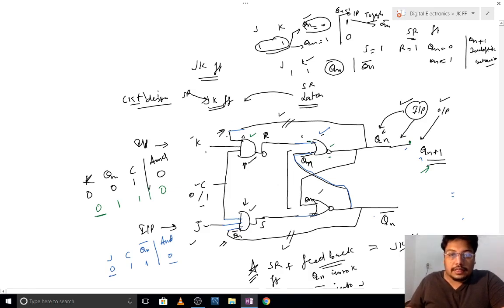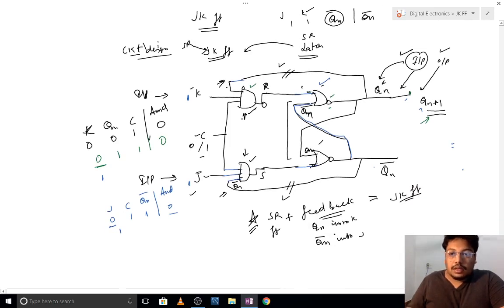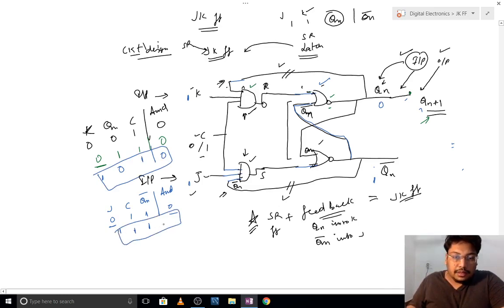Let's say now K is 1 and J is also 1. Qn, let's say 0. Qn is 0, it means Qn bar will be 1. So Qn is 0 and Qn bar is 1. And C will be 1. So the AND operation here will be giving me 0, and here all ones are there, so it will be giving me 1.